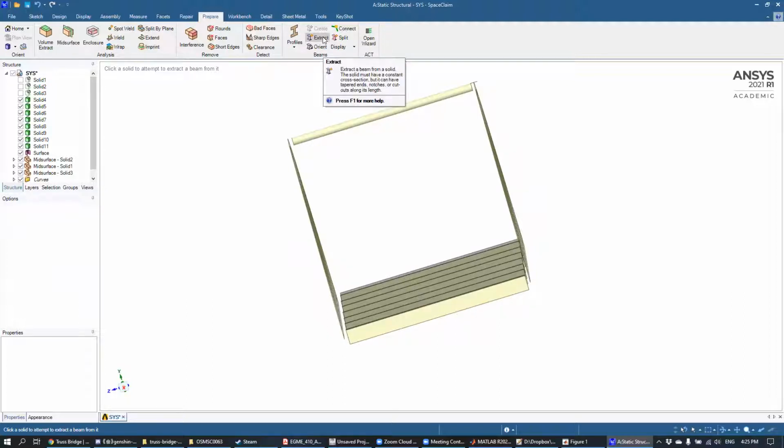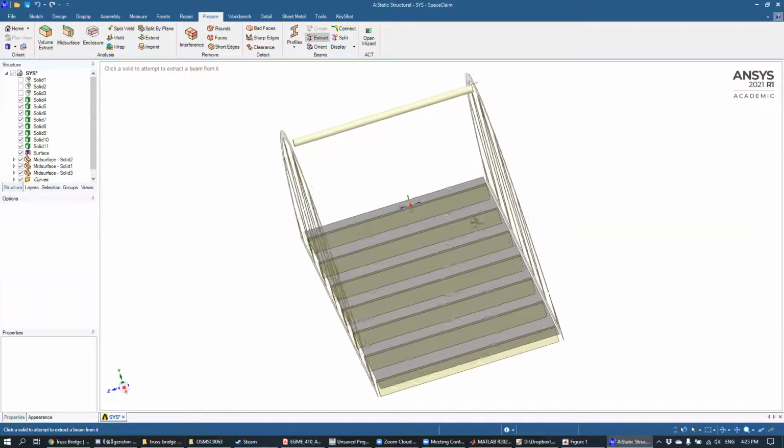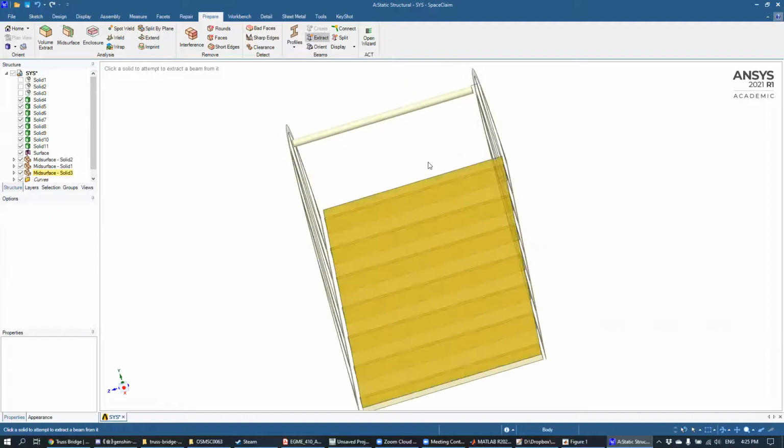Right. And so if you read the tooltip for extract, what extract does is it extracts a beam from a solid, and the solid must have a constant cross-section, but it can have tapered ends, notches, or cutouts in its line. Okay. And so what the extract is going to do is it allows us to select kind of thin geometries in our model, and it converts them into a beam element, which is a 1D element.